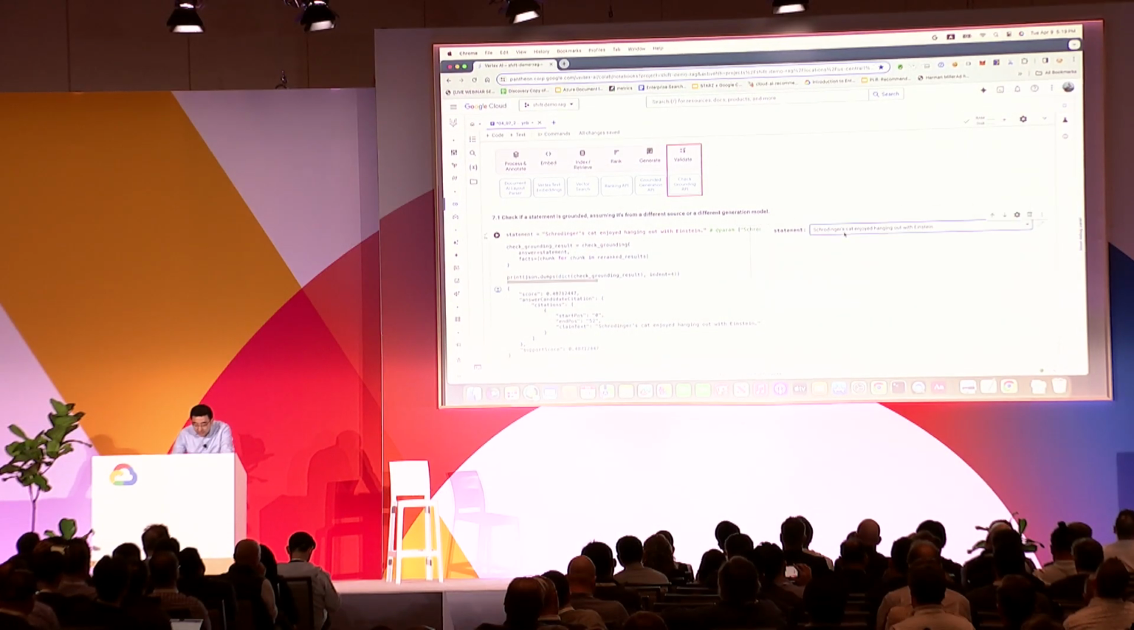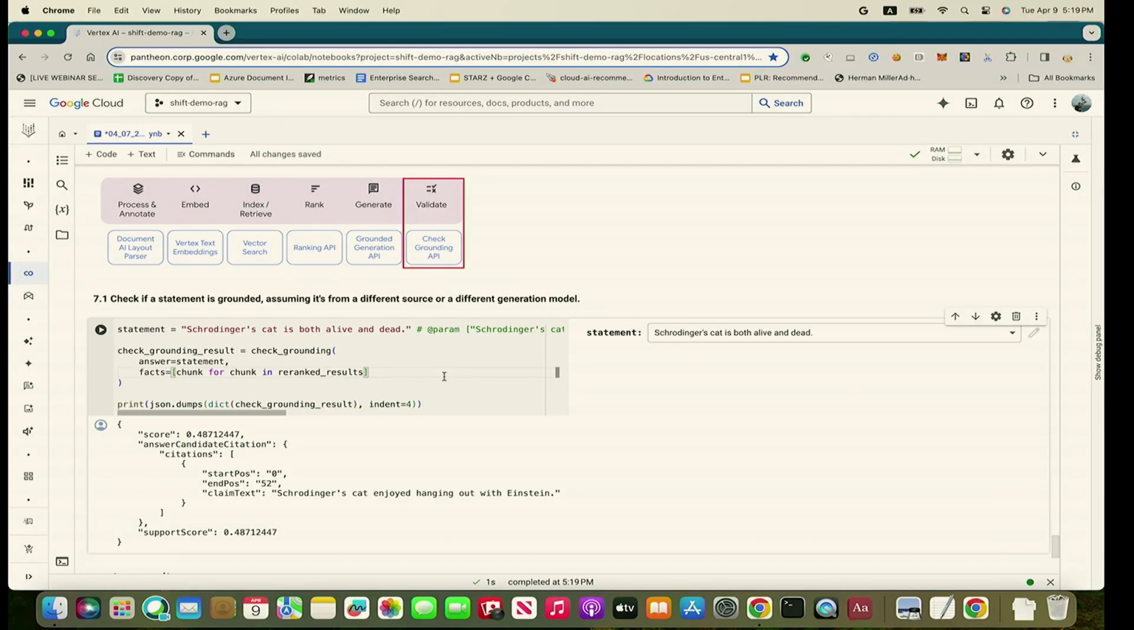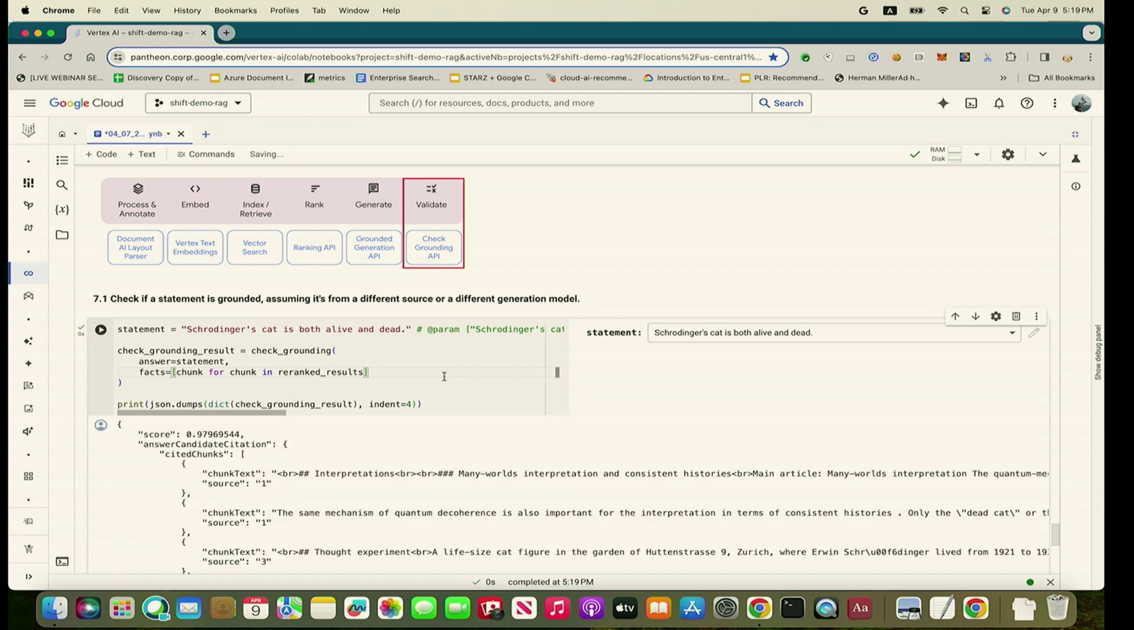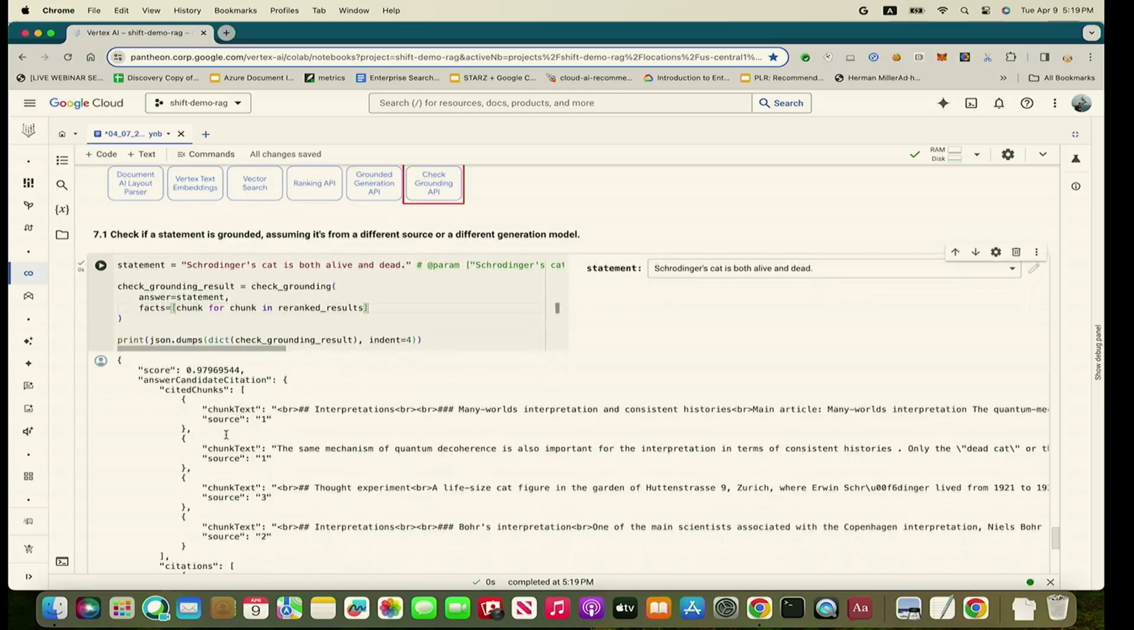So let's first take the correct answer as an example. Let's say Schrodinger's cat is both alive and dead. Let's see whether this is grounded. Now, as we expected, this statement gets a very high grounding score, with all these nice citations.